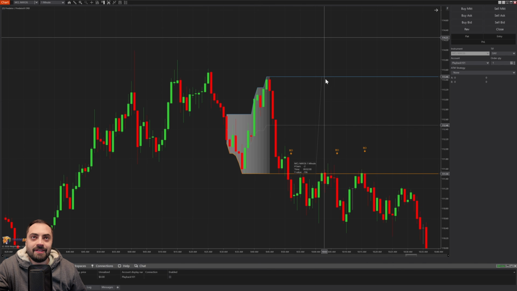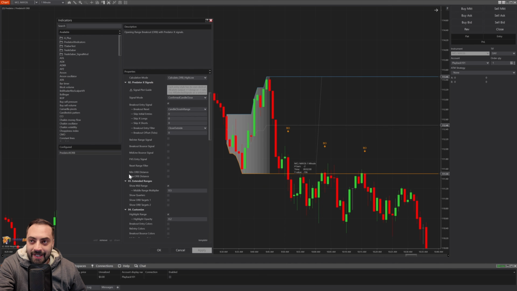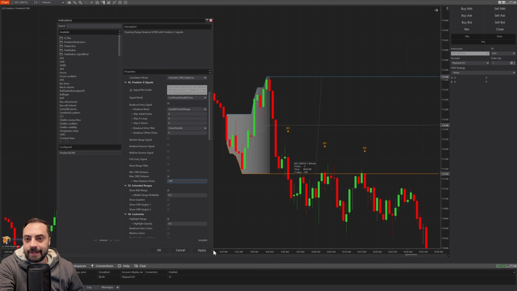So let's go back into our properties. And again, looking at that min max ORB, let's do a max. And let's say I want my max to be, I don't know, 200 ticks between the low and the high. If we do that, nothing's going to change here. We're still going to get all our signals because our range is under our max value.